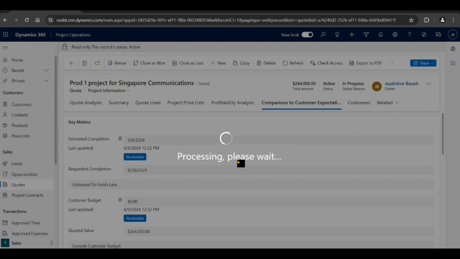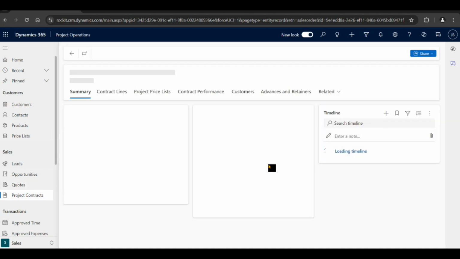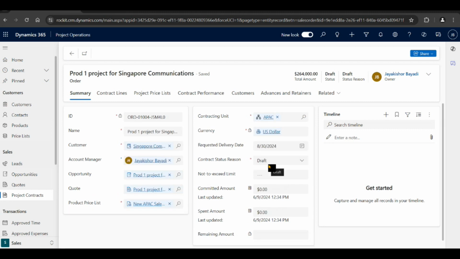So what will happen is when you close the quote as won, the contract will be automatically created. So a new contract record will be created. That means from the quote it will copy all the details, and your order or contracts under project contracts, everything will be created.